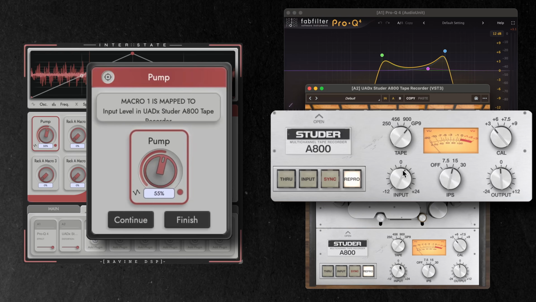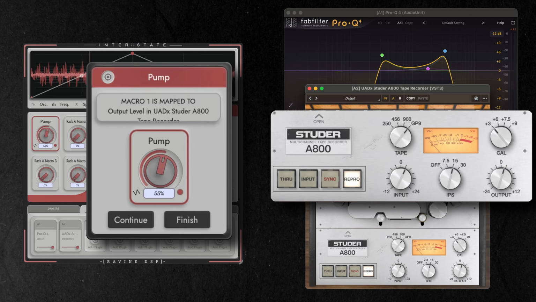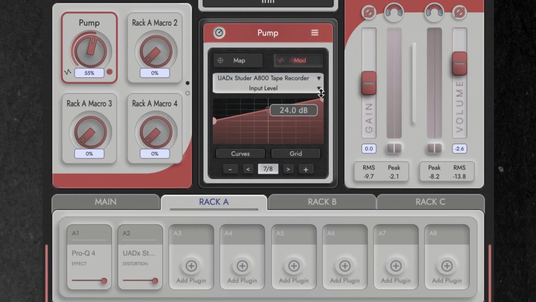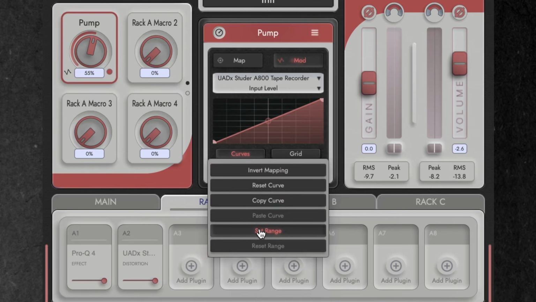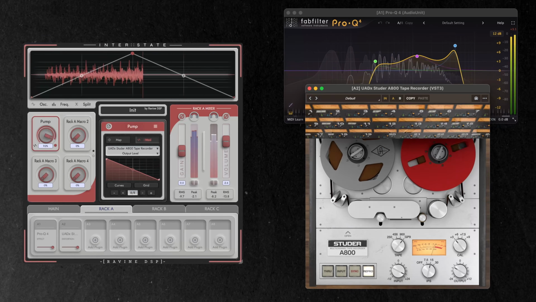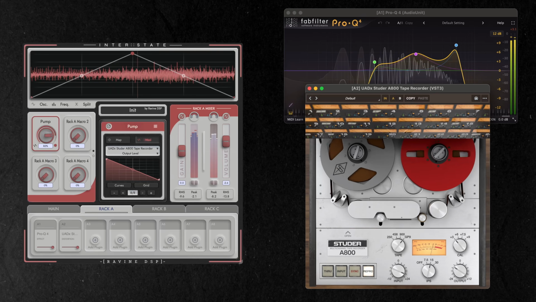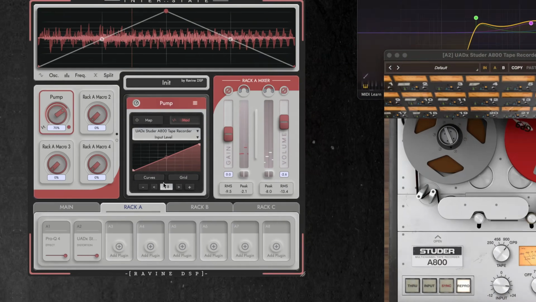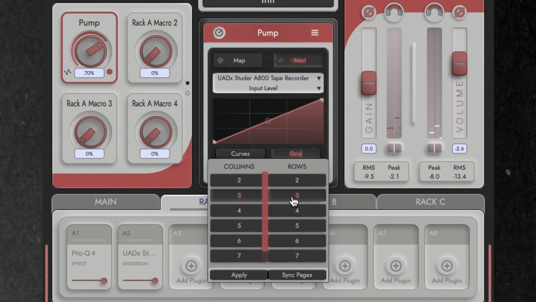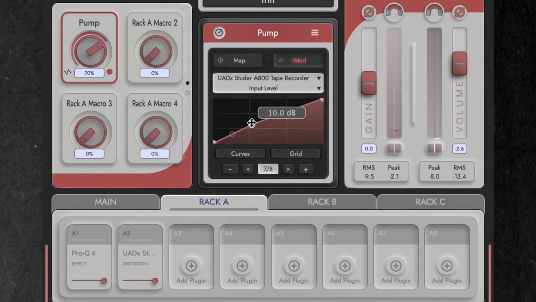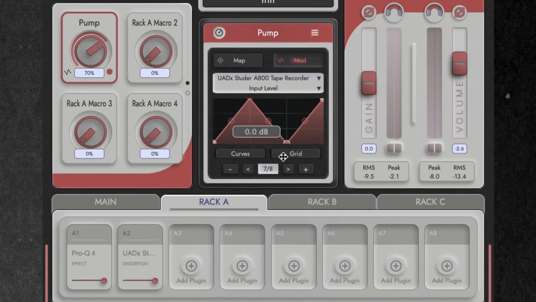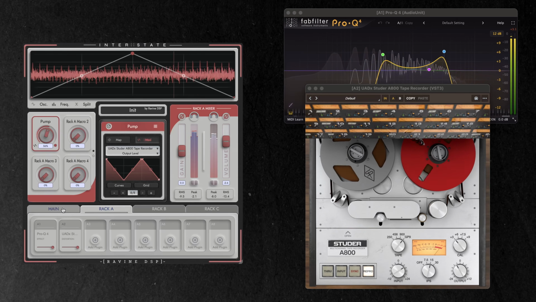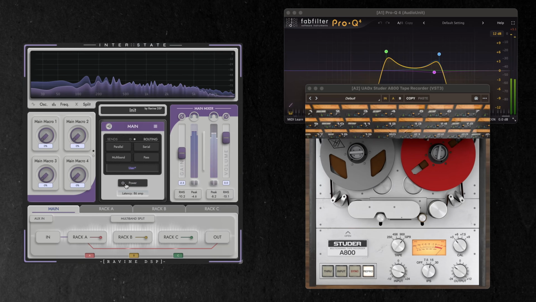Let's map the same macro dial to the input drive and output volume of this tape plugin. We'll set the range and invert the curves for input and output. We'll then set a 3x3 grid, and we can add nodes to our curve with a left click and hold down Shift and drag to snap the nodes to the grid. And this will give our saturation a triplet vibrato kind of feel.